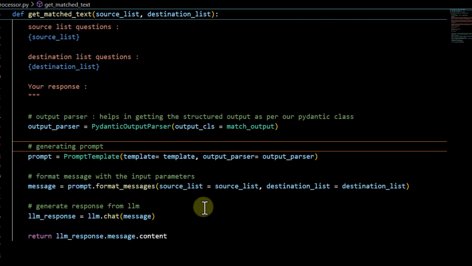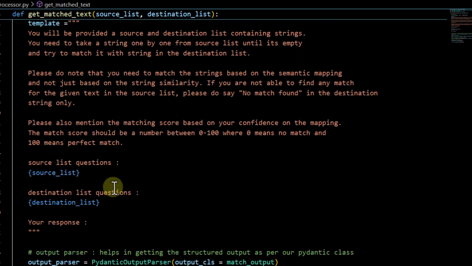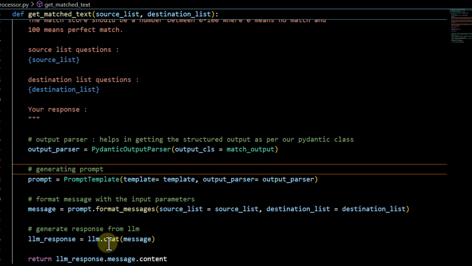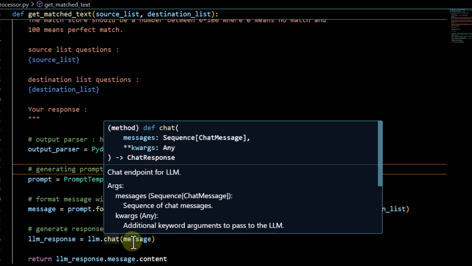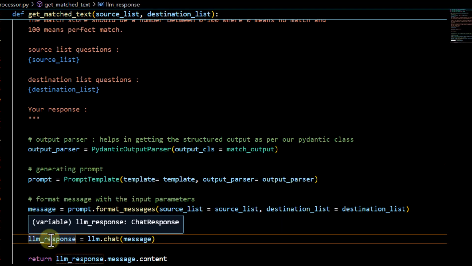So finally, because our LLM has been defined at the initial stage, once everything is done, we just have to chat with it. Here we can use LLM.chat and message, and once you pass this message, we are going to get a response. This LLM response is going to return to us a chat response, and this chat response has all kinds of information.